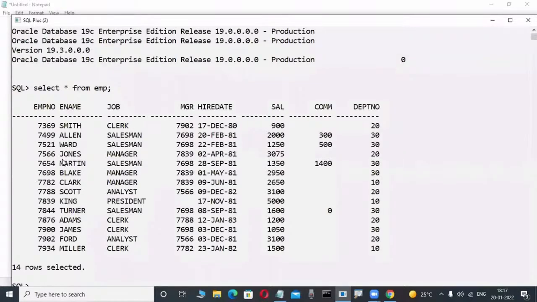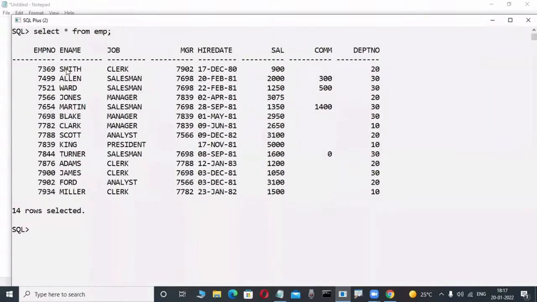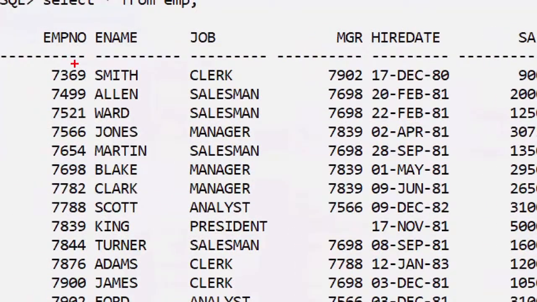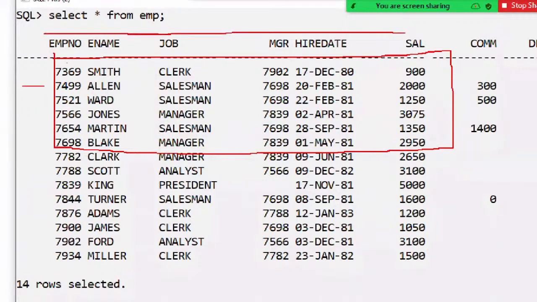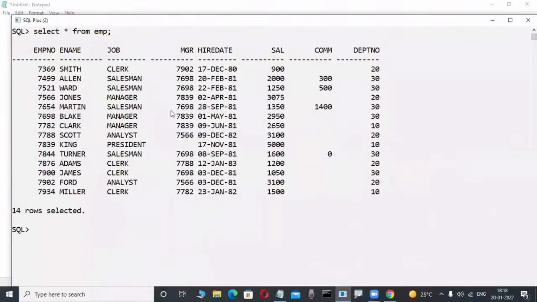For example, here in this database, a structured collection of data is there, or not? Yes, they are storing the data in an organized fashion only. Organized fashion means maybe a table, where these are columns and these are rows. They are storing the data in an organized manner only.